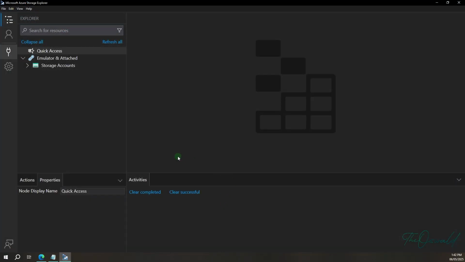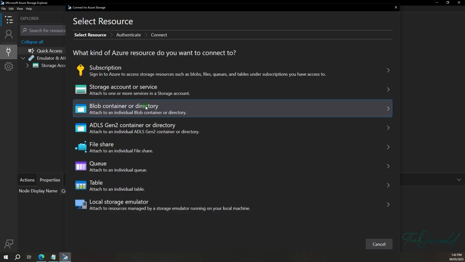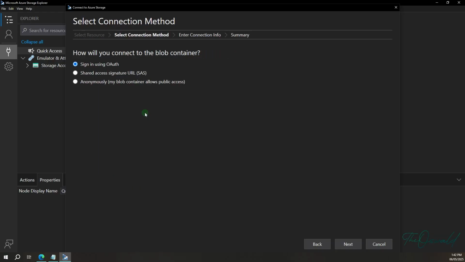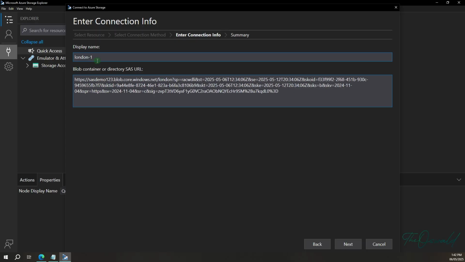So here in our storage account, we're going to attach that SAS URI. So we're going to come here and click on this, and then we want to attach a container. So I'm going to click on this, and then using shared access signature URL. So I'll click on next and paste the URL here. You see, it picks the name. The display name is just for you to identify what container you're talking about. You can name it as something else. Let me say, I will say London New.